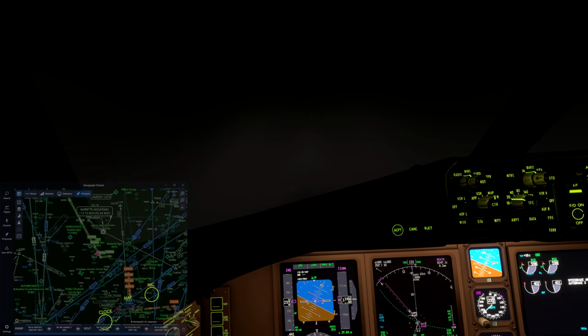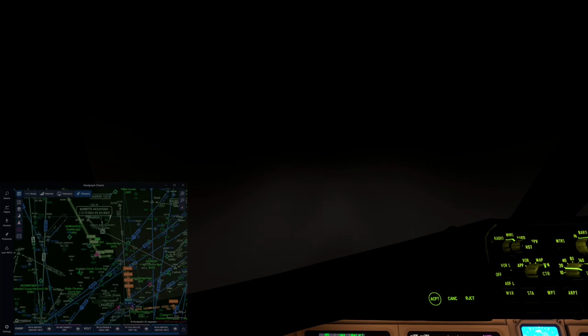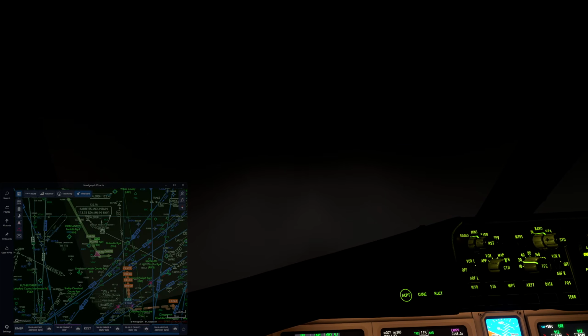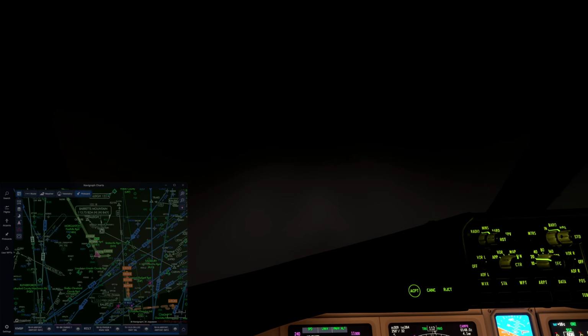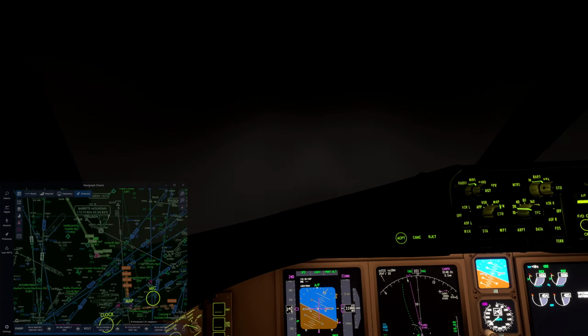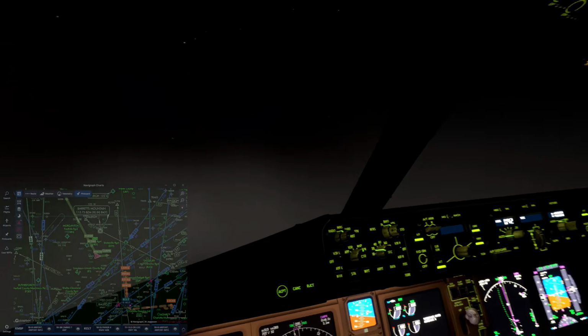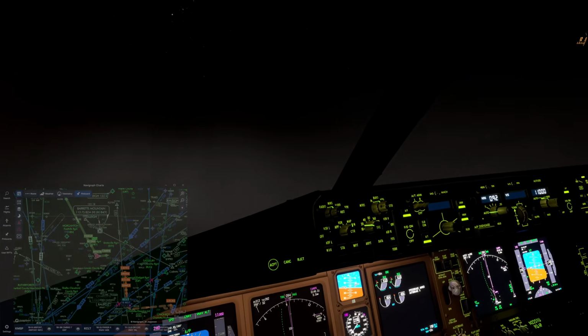Cross Scotch D at or above 3,000, cleared straight in on runway 36 approach. He's going to have to get us lower here. We're going to be too high. Atlanta Center, United 8301 Heavy, looking for lower. United 8301, fly heading 140, descend and maintain 4,000. 140 for 4,000, 8301 Heavy.